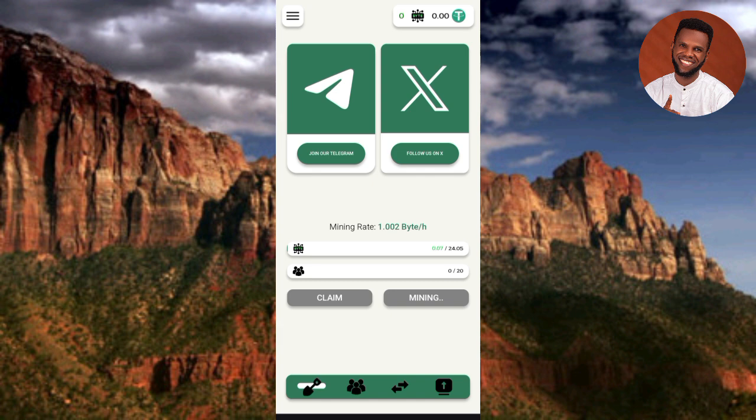So go ahead and start mining. Use the registration link so that you can start mining. Remember, we're actually starting early. Don't miss out on the chance to start early so that you can get enough BYTE tokens that you can convert to USDT and other rewards we're going to be getting from this platform.